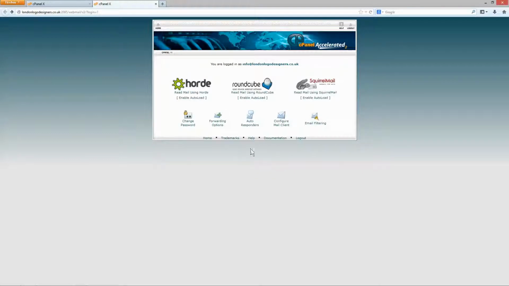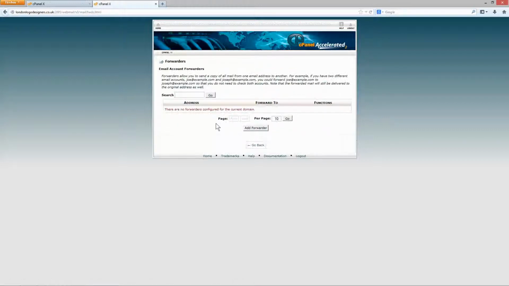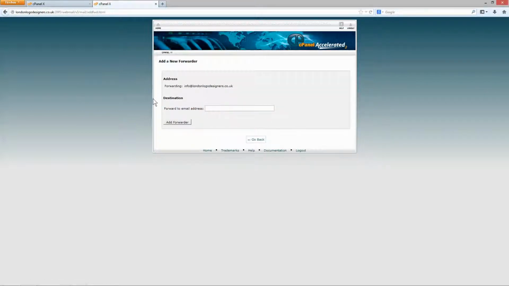Just going to click back here again. Now this one's quite important. We're going to need this later in the next tutorial that I'll do. Actually, let's just look at forwarding. So in forwarding, what you can do here is you can set a forwarder. What will happen is when the emails hit the info@londonlogodesigners.co.uk, I can tell it to keep the email in this inbox, but it will also forward it to another email address. So I could forward it to my Hotmail, my Yahoo, my Google Mail, whatever it might be. For whatever reason, I can send it there as well.